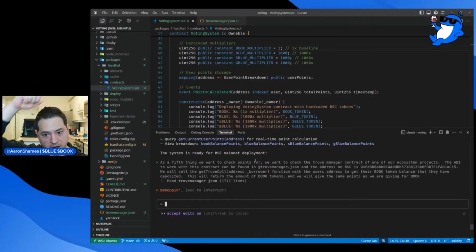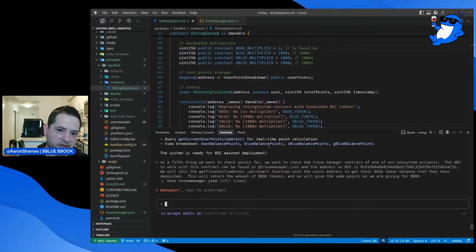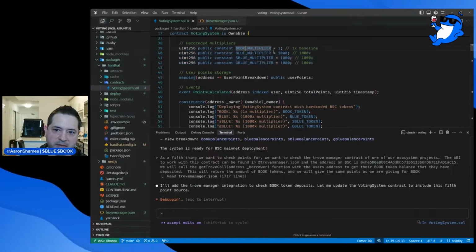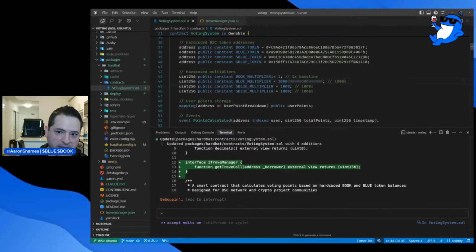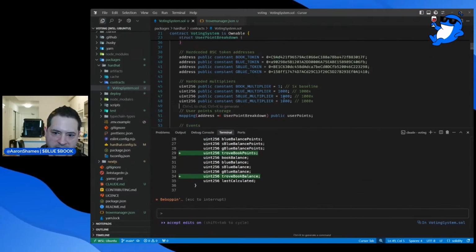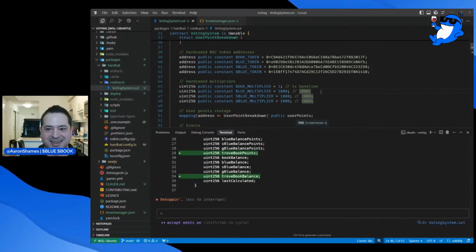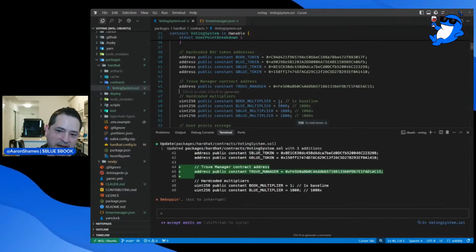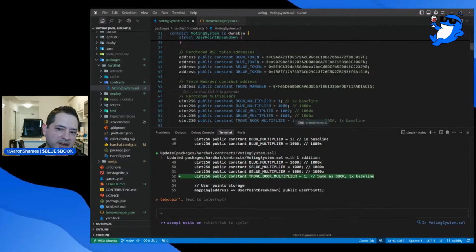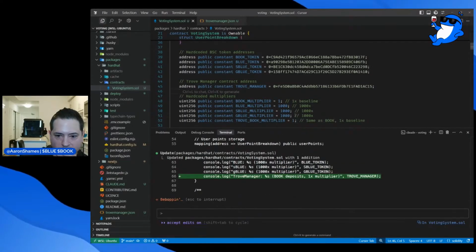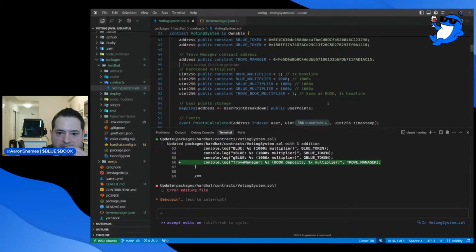So I didn't really want to tell it two different things in one prompt, because we have to fix this, because basically, like, it's book that you need, or no, sorry, what am I talking about? This does make sense the way I have it right now, because blue is 1,000 times more expensive than book, so that makes sense. You need to have like 1,000 book to be worth 1 blue in terms of points. So yeah, that is accurate. So let's see what it's doing now. Trove book multiplier 1, same as book, 1x baseline. That's good.